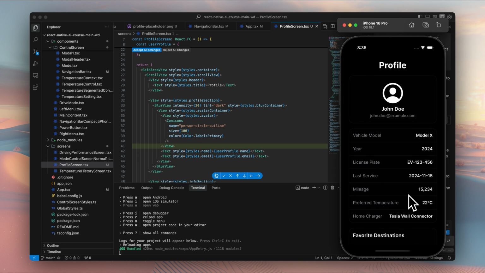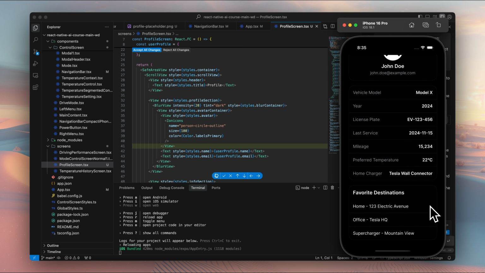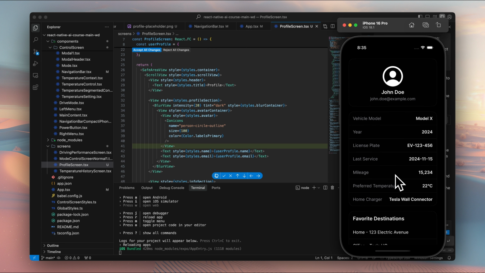Such placeholders are essential during development as they provide a clear visual representation of what the final component will look like. Below the avatar, detailed vehicle information is presented. This includes the model, year, license plate, last service date, mileage, and more. The information is laid out in a clean and minimalist design, adhering to our app's established style guide. The logical grouping of data improves readability, ensuring users can quickly find what they're looking for without feeling overwhelmed by clutter.